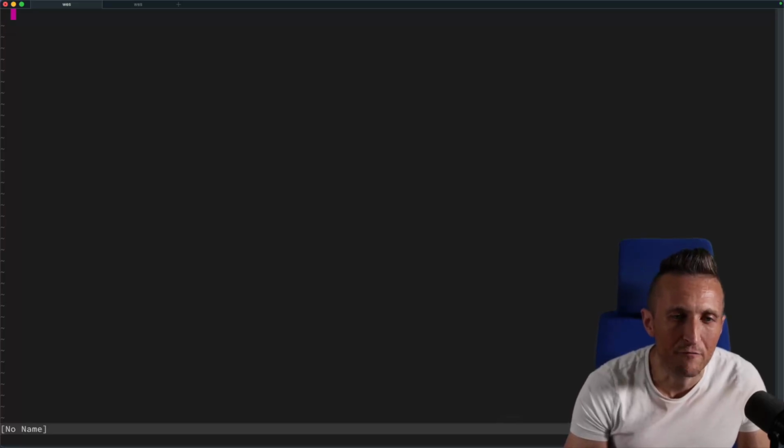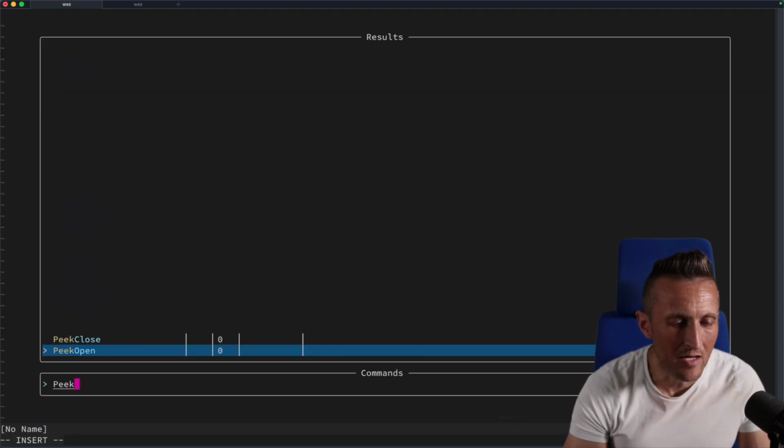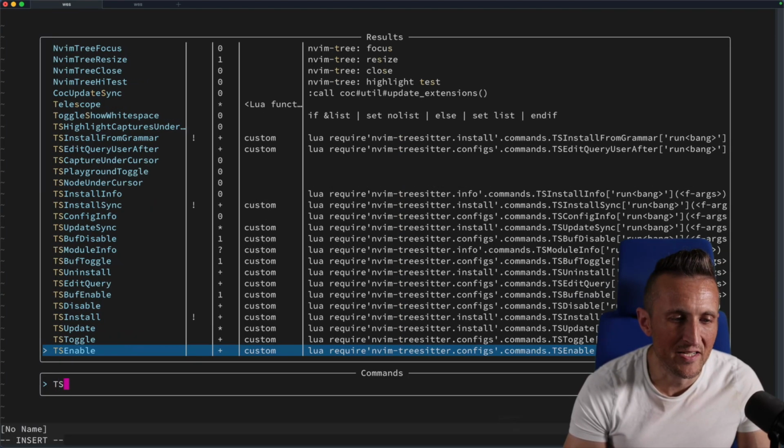So for example, instead of files, well, maybe I want something like VS Code's command palette. So I could do Control Shift P. That's the shortcut I set up here. I can now search through all the commands that are available. And so inside of here, maybe I'm looking for the peek command, which is a markdown preview, or maybe I want to grab the status of tree sitter modules.